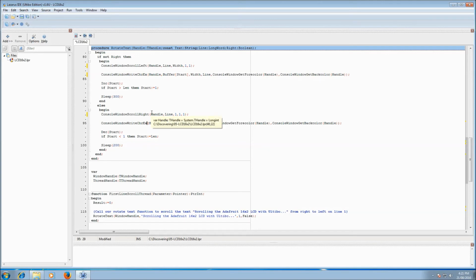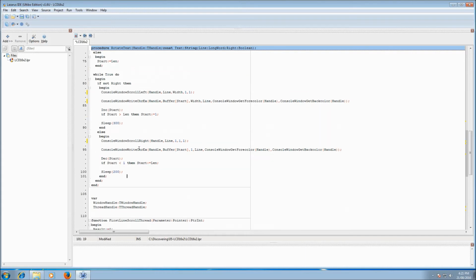Add the next character in our buffer using console window right char ex. Decrement the start this time rather than incrementing because we're scrolling backwards. Check if we've reached the start of our line. If we have, go back to the end, sleep, and go round again. It's as simple as that.